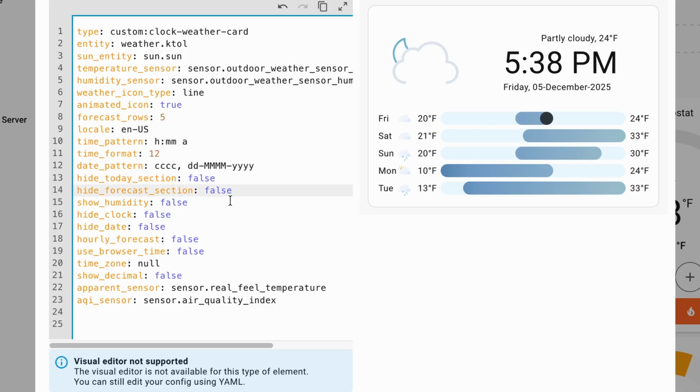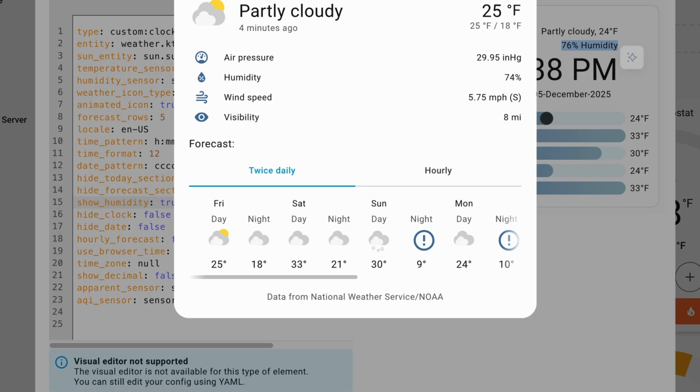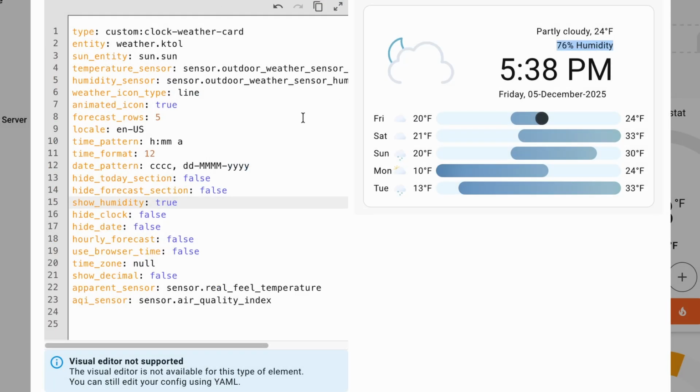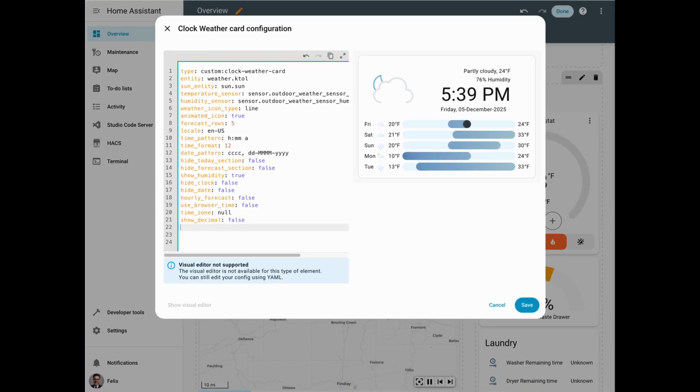The rest of the configuration, again, is just going through and showing what I want to show. Like I said earlier, show humidity was set to false, so I set that to true here, and now it shows up in the card. That is my local humidity coming from my weather sensor. That is not coming from KTOL. The rest of these settings are fairly straightforward. The last two lines I'm going to take out because I don't have air quality sensors, at least not yet. So I'm going to remove those. I don't really need those.